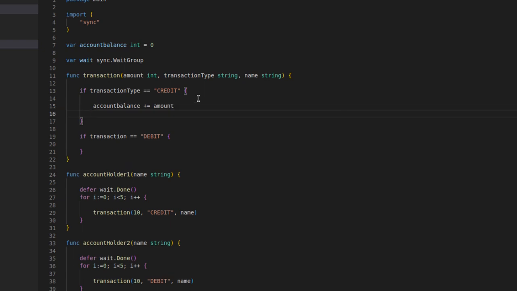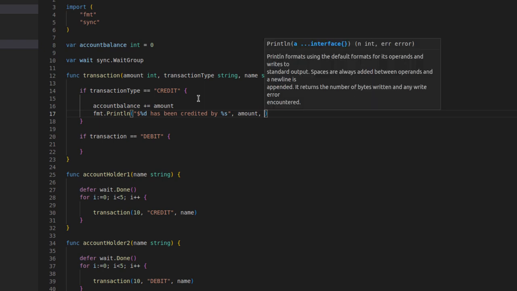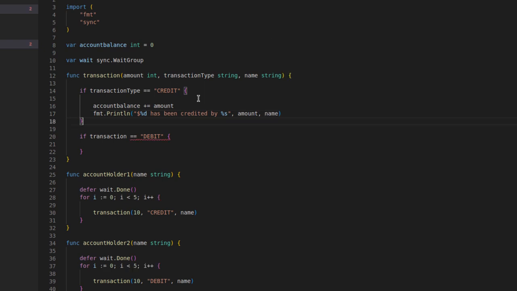Next, we want to print a message. We will say fmt.Println, and say something like $%d has been credited by %s. The first parameter is amount, and the second parameter is name. Okay, so it's the transaction type.